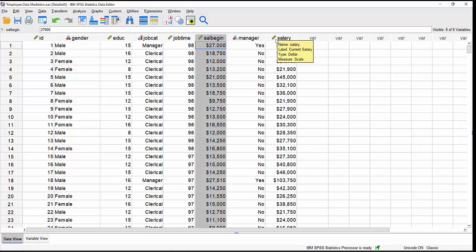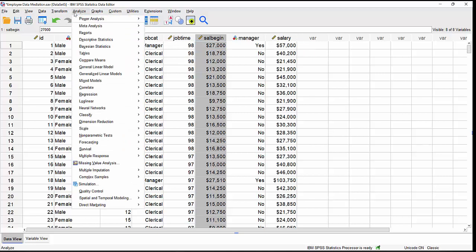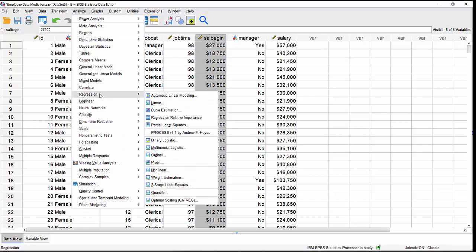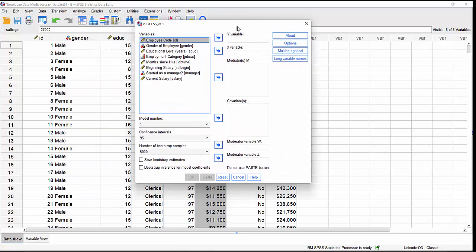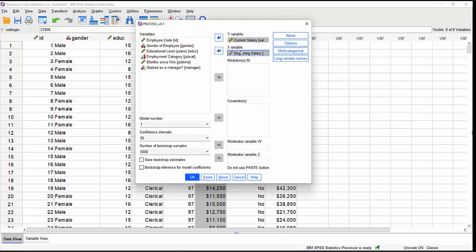Okay, so to do that, what we're going to be doing is going to analyze and then down to regression, because the process procedure is part of the regression family. And you should find if you installed it, it just appears here as process. In my case, I've got version 4.1 by Andrew F. Hayes. I click OK on that to pull up the dialog, and I start to specify, as we would with any dialog in SPSS, the roles that the various variables are going to play. So we begin by saying, what's our y variable? What's our dependent variable? Well, that's current salary. What's our x-axis variable? Well, that's beginning salary.